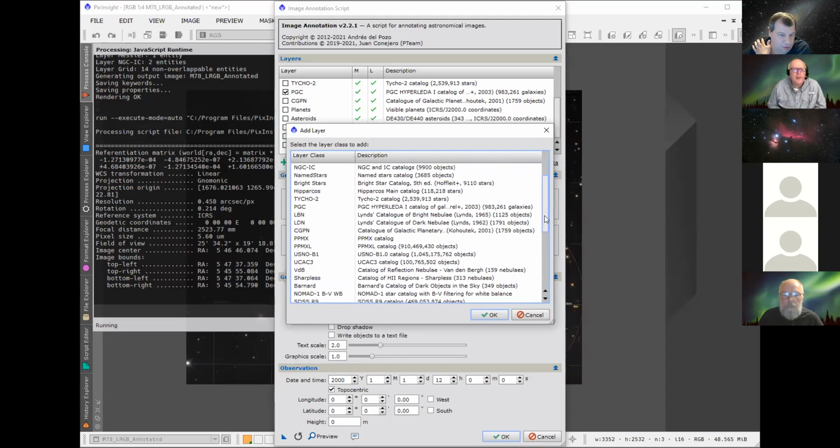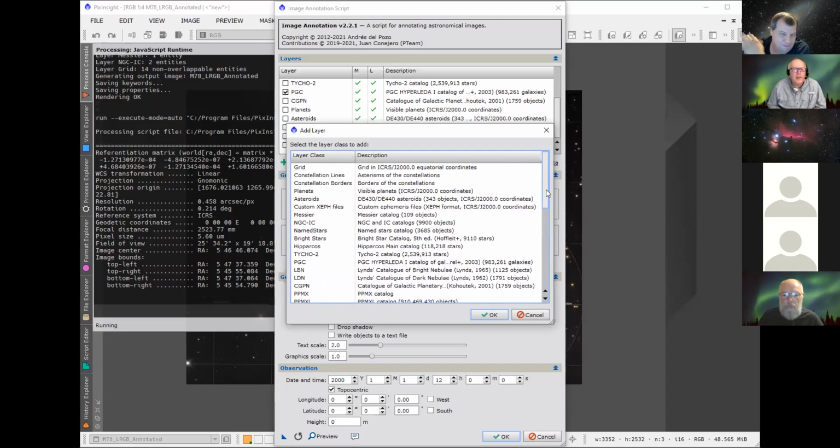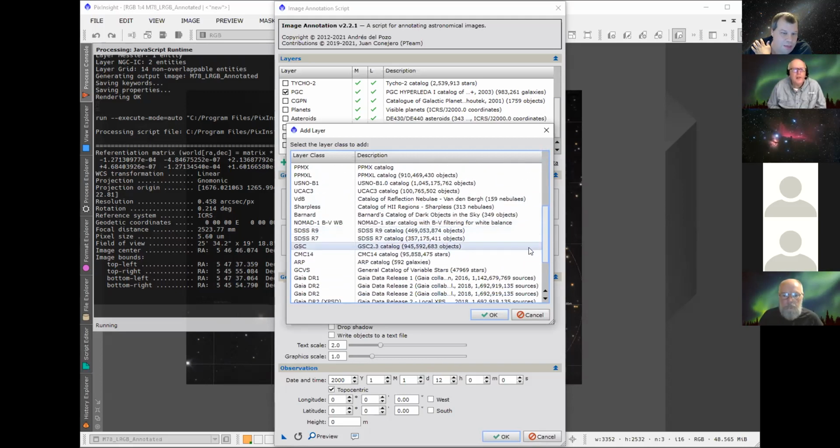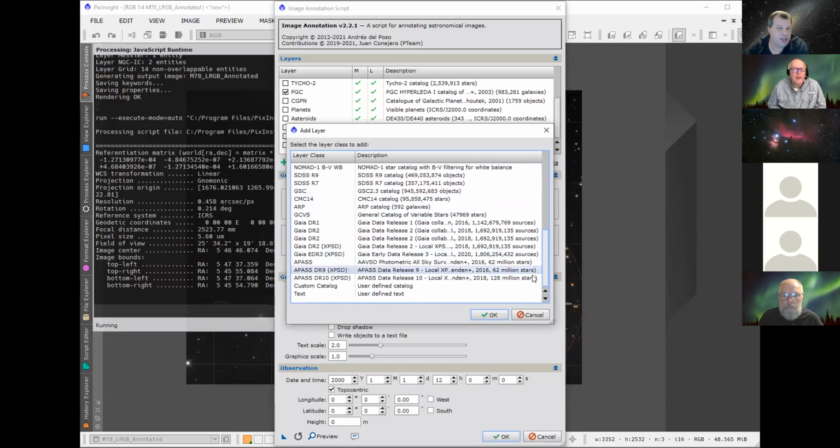It also has some constellation lines, borders, you name it. There's quite a few things already in here, including stars used for photometry and things like that. These are the AAVSO catalogs. It has the Gaia data releases, which has got 1.8 billion stars in it, things like that.